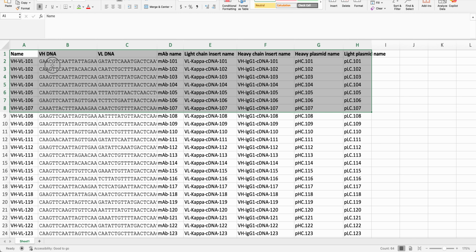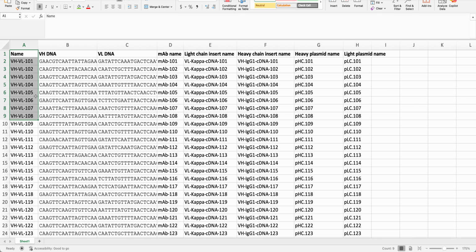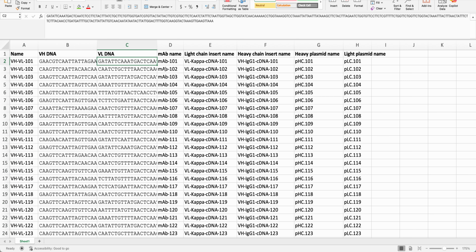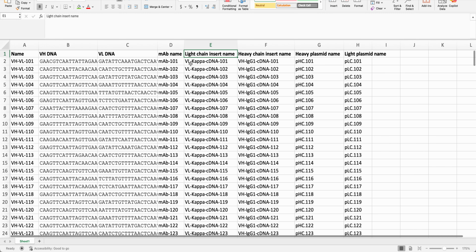In this case, we have a pretty simple setup with a column describing some clone names. It also contains a couple of columns with DNA sequences for the VH and VL regions of these clones, together with some names of the molecules that we want to register and create today. Those include the name for an IgG1, and some inserts that we want to use in the plasmids to actually express the same molecule.